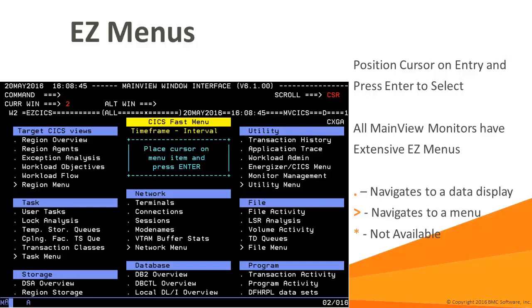There are extensive easy menus throughout the MainView monitors. Easy menu view names begin with the letters EZ. The greater than to the left of an entry indicates a submenu. The dot to the left indicates a data display.